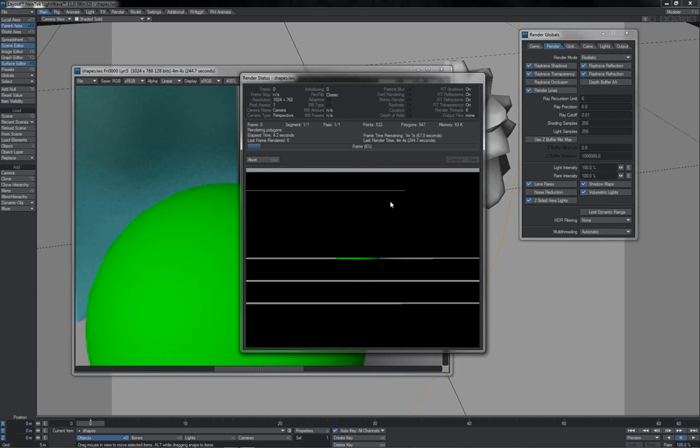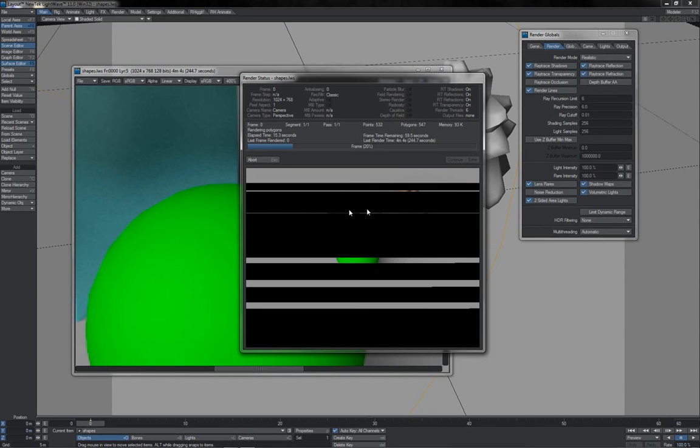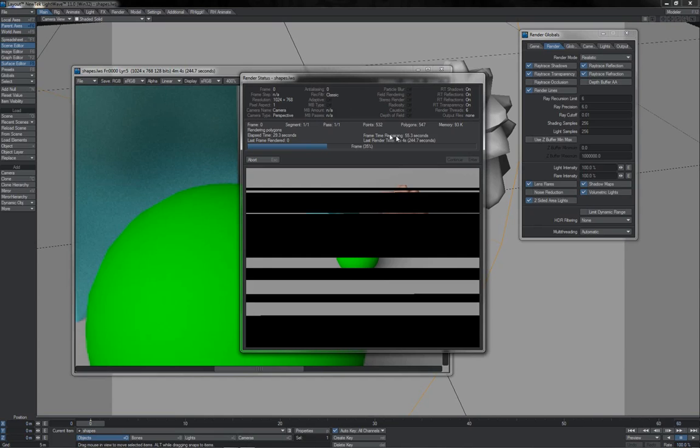As we can see, it's chewing through. It's only doing one AA sample, but it is still giving me 256 samples per pixel for reflection, for subsurface scattering, for soft shadows, and everything. Of course, since adaptive sampling is off, our frame time remaining is pretty much an accurate representation of how long it actually is going to take.